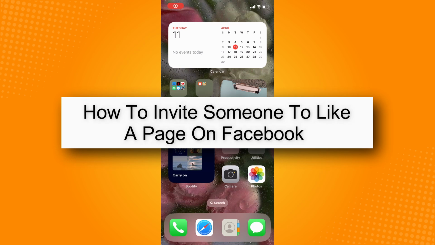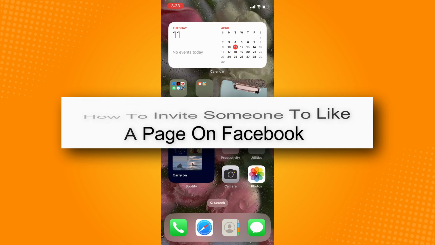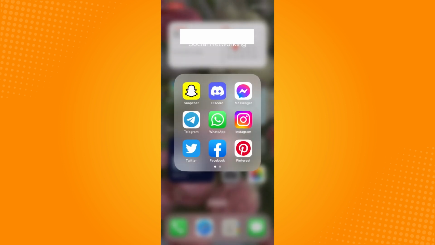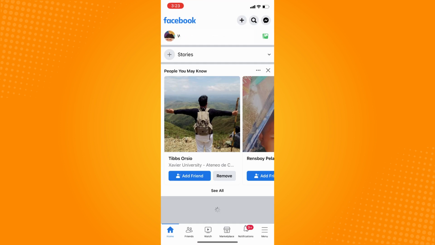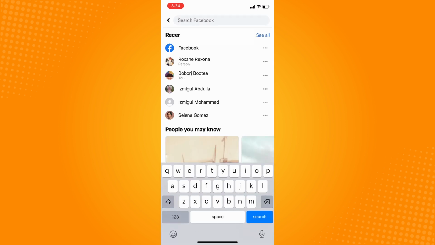How to invite someone to like a page on Facebook. So first, you have to go to your Facebook application and open your account. And then to be able to invite someone, you have to go to the specific page. So let's say Facebook here.